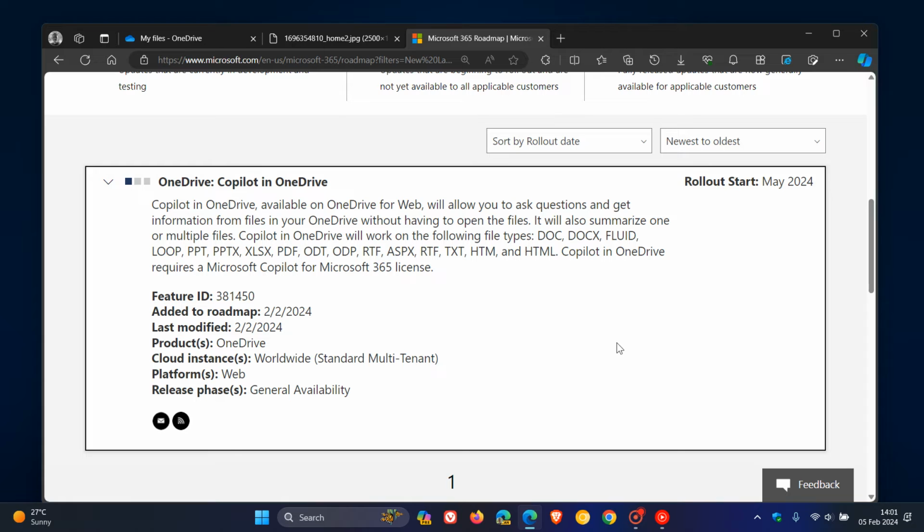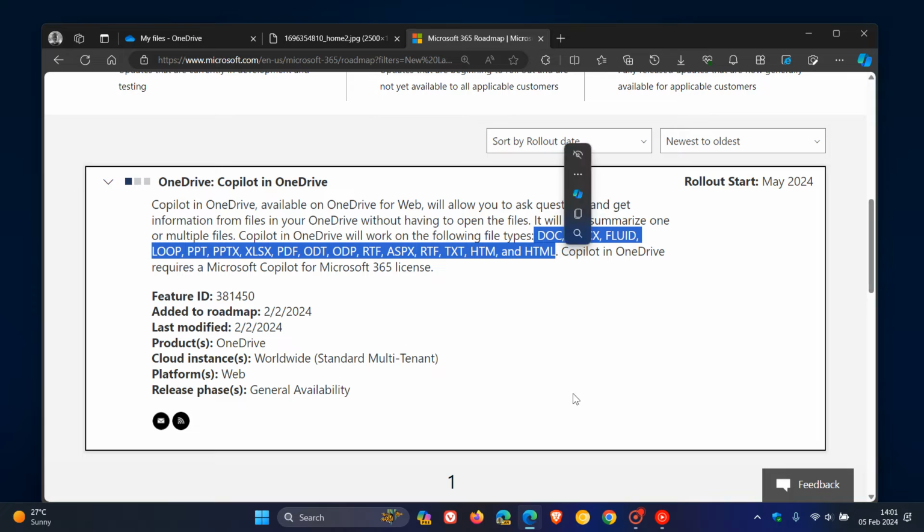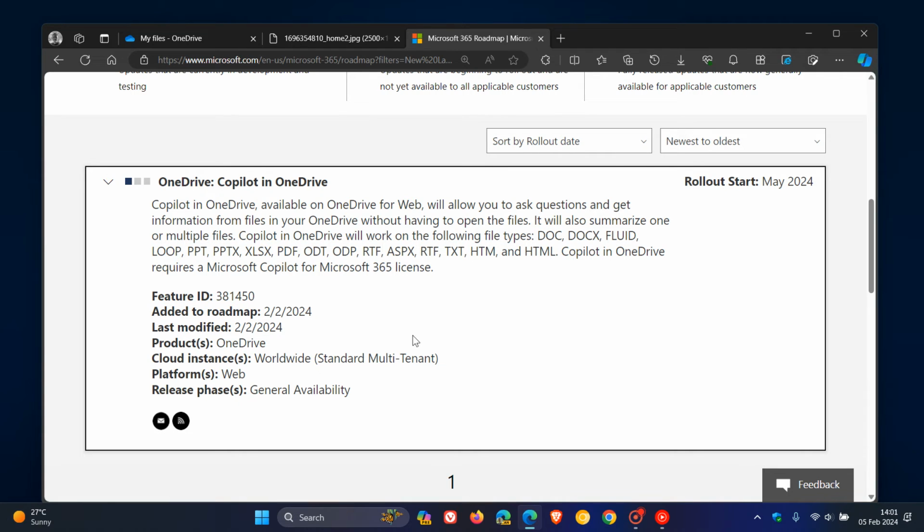But nonetheless, it says here, according to the 365 roadmap, Copilot in OneDrive available on OneDrive for web will allow you to ask questions and get information from files in your OneDrive without having to open the files. It will also summarize one or multiple files, which I actually think is a handy feature, using AI to summarize your different documents. So basically, Copilot in OneDrive, they say, will work on the following file types. And there they list numerous file types that it will be able to work on using artificial intelligence in OneDrive. And as mentioned, it is a paid subscription, so you will have to have a Microsoft 365 license.